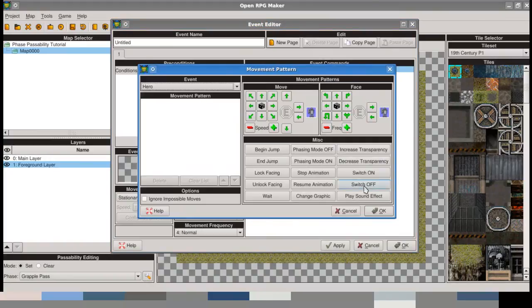While it's not there yet, because like I said, the grapple mechanic is brand new, and I'm still working on getting all of the kinks worked out, what will happen is you'll be able to have an extend grapple hook on the miscellaneous movement patterns. That will extend the grapple hook, and you'll tell it at that point what the maximum distance is that you want the grapple hook to extend to. And it will simply extend forward in the direction that the player is facing.